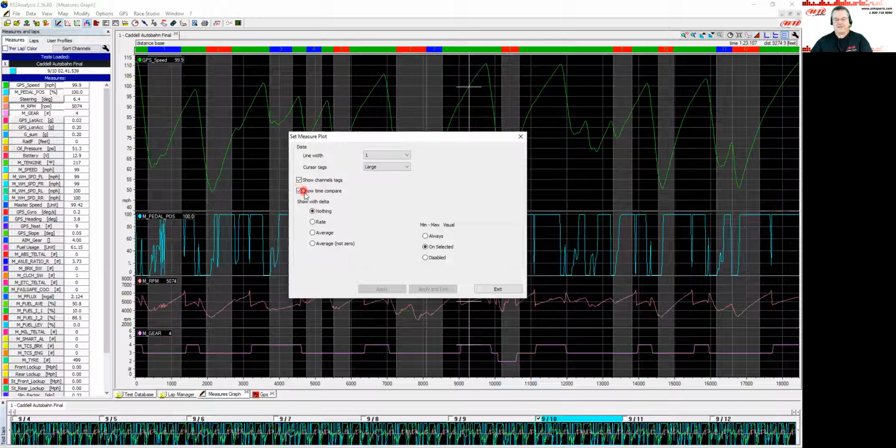So leave that checked if when you open up multiple laps, you want to see the time compare bar across the bottom. And the last thing here is show with delta. This is when you use the delta function, which is this red triangle over here, which will be a webinar all of its own coming up soon.